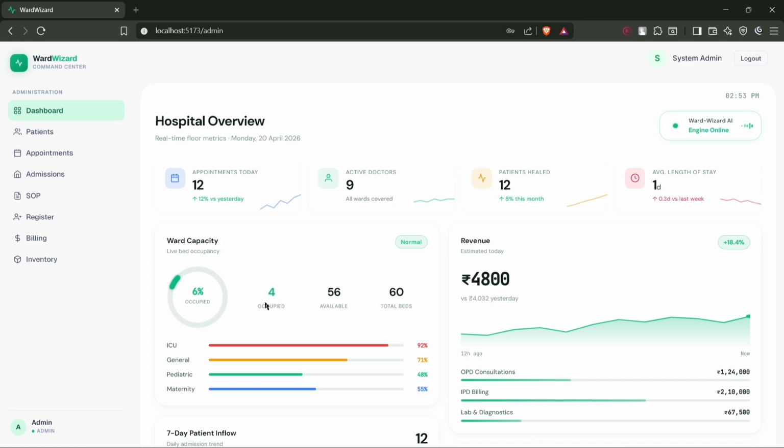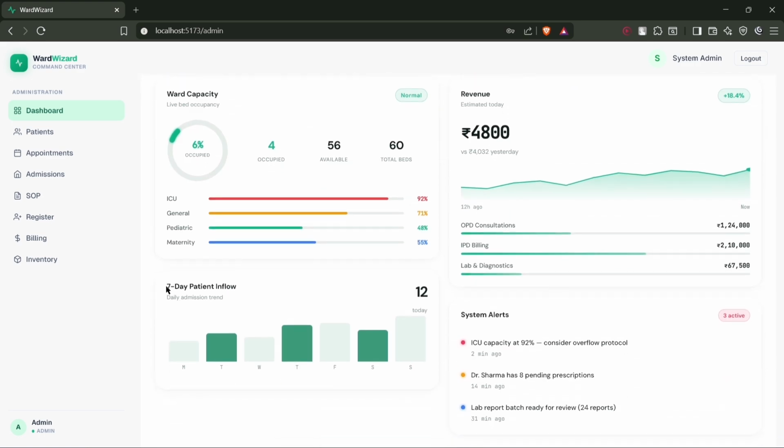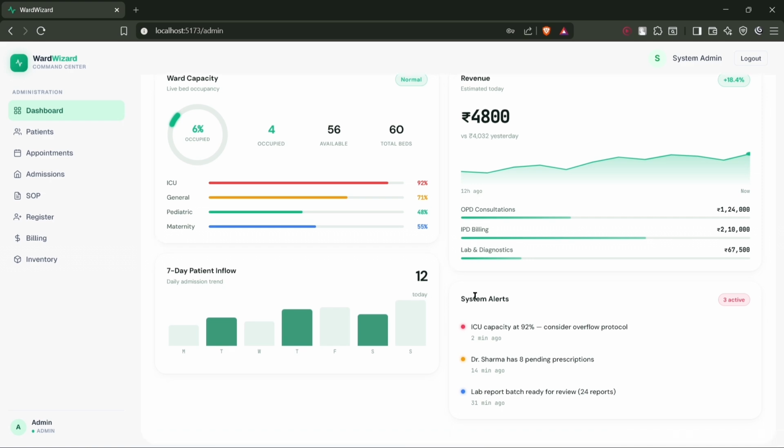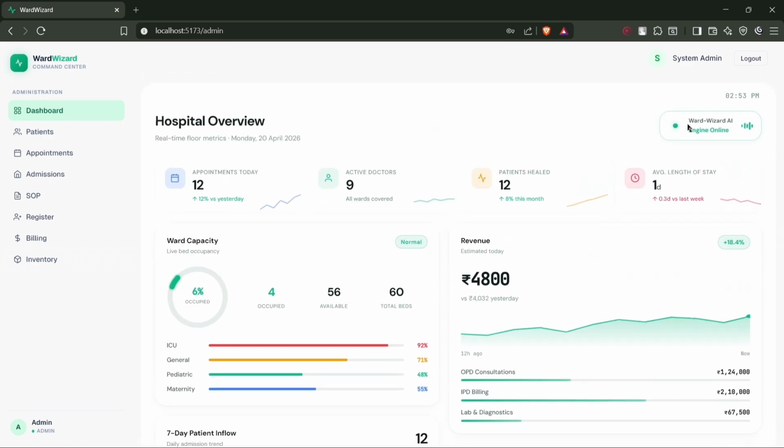So they have 60 available beds and 4 are occupied. And this is the revenue for today via the OPD consultations. The patient inflow over the past 7 days is listed here, along with a few system alerts. This also shows the status of our AI engine that I will demo further in this demo.